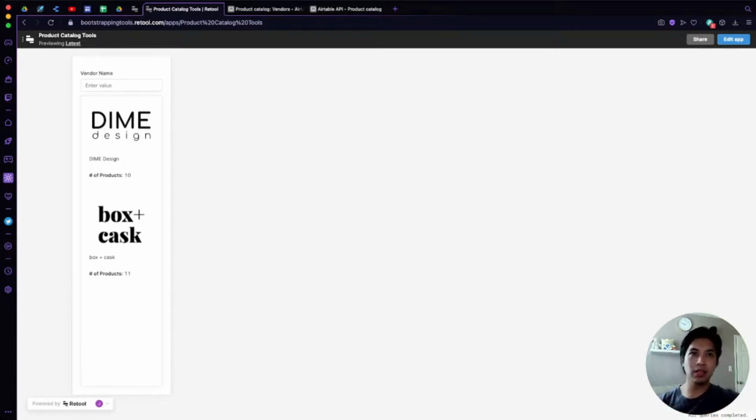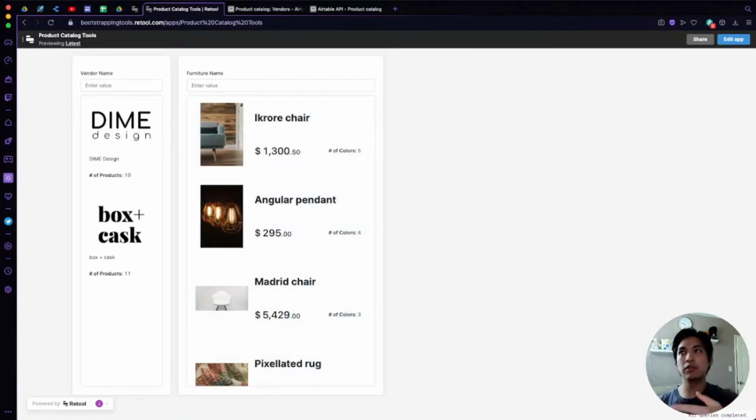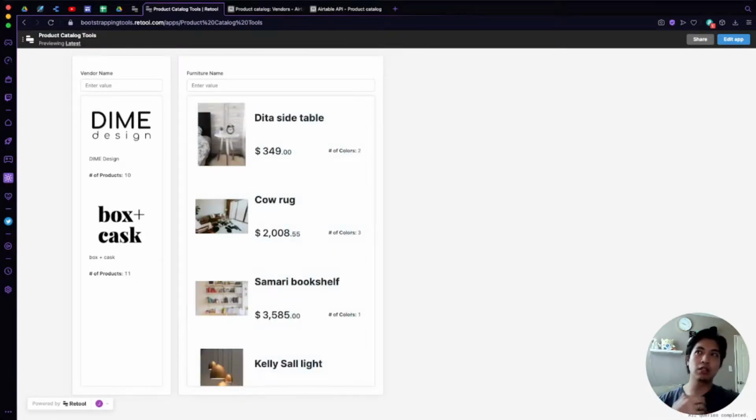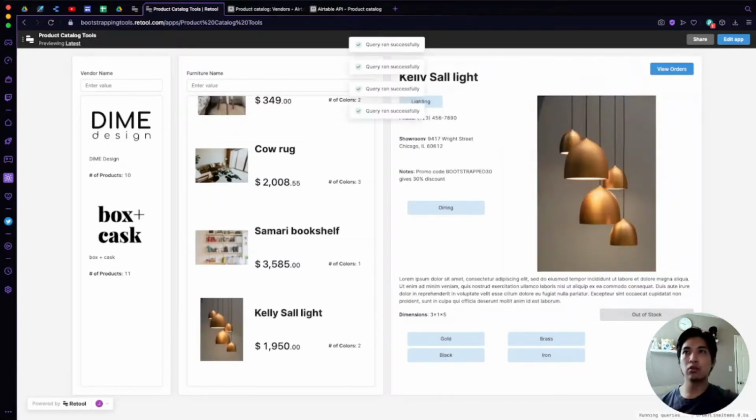So if we click on Dine Design, then the furniture list is going to show up, and that's going to populate with furniture items specific to Dine Design. Same thing goes for Box Cask. It's going to refresh the data in there so that it only displays products that are for Box and Cask. And then when we click on one of the furniture items, it's going to display the furniture details section, along with all the information relative to that piece of furniture. The size, the colors, the materials, whether or not it's in stock, a larger version of the image, and as you click through these options, it's also going to change the details in there.